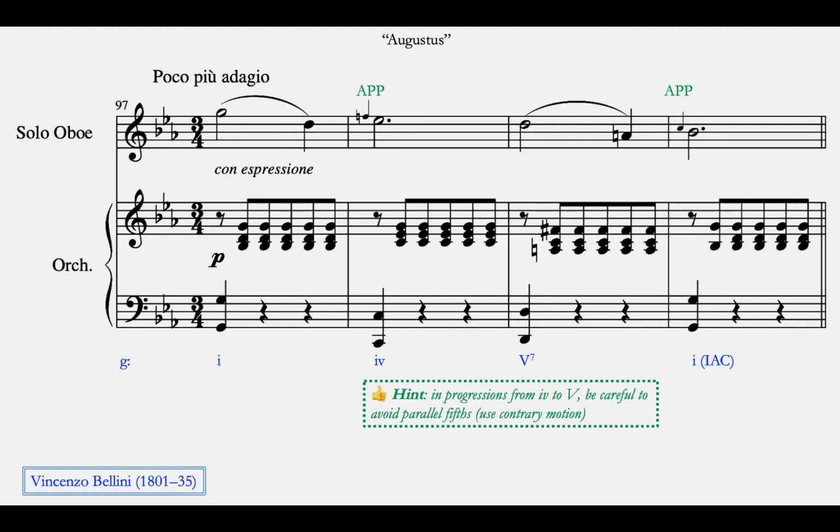In fact, the propensity of writing parallel fifths when 4 moves to 5 may be one reason composers often substitute other subdominant functioning chords instead of 4. We'll see in this video many examples where composers opt for other options for subdominant besides 4, possibly in part to avoid parallel fifths.